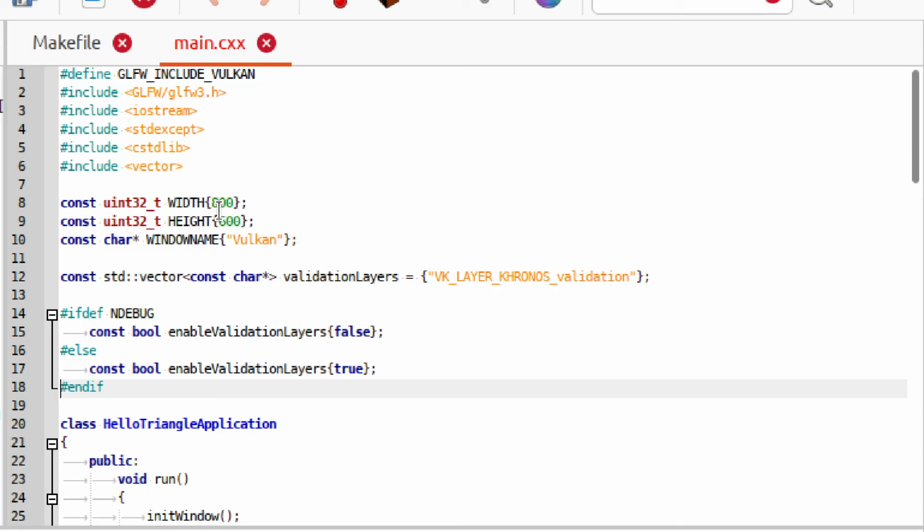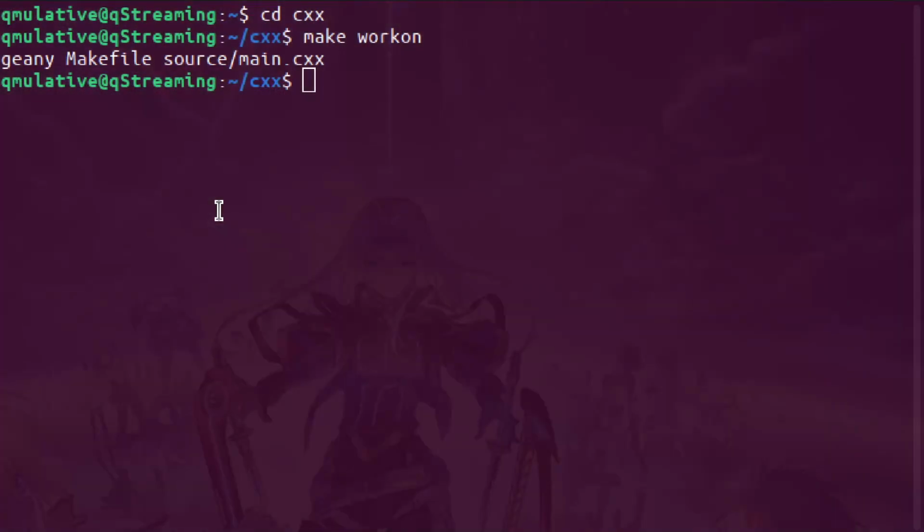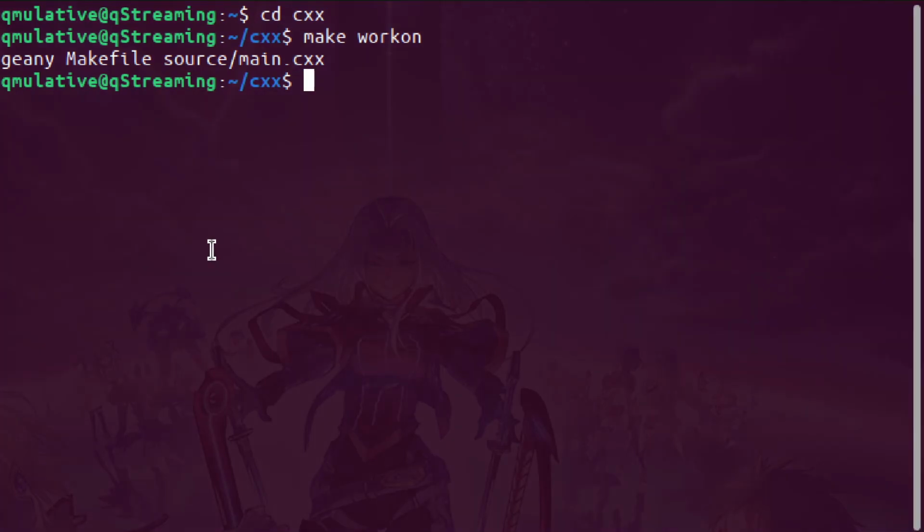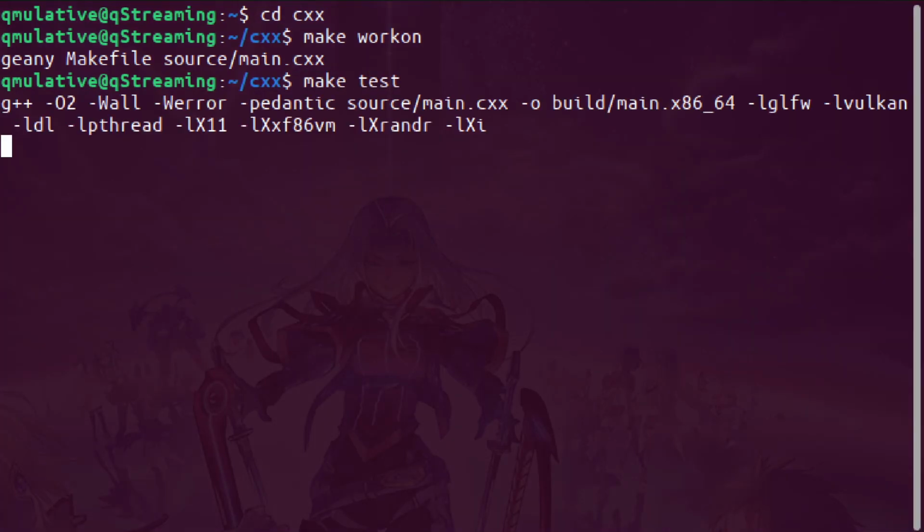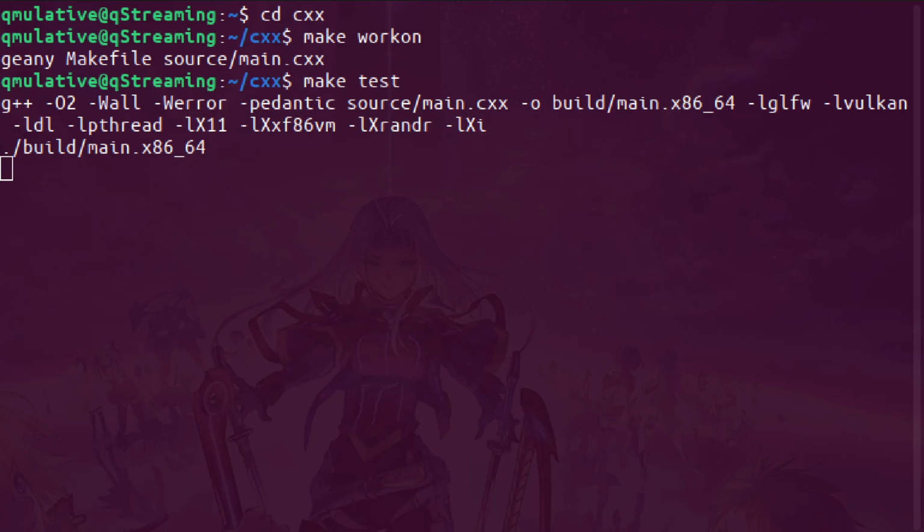We ought to be able to save and quit and test here. So save, quit, and activate the window, make test. And it works. We get the same blank window as we did before.